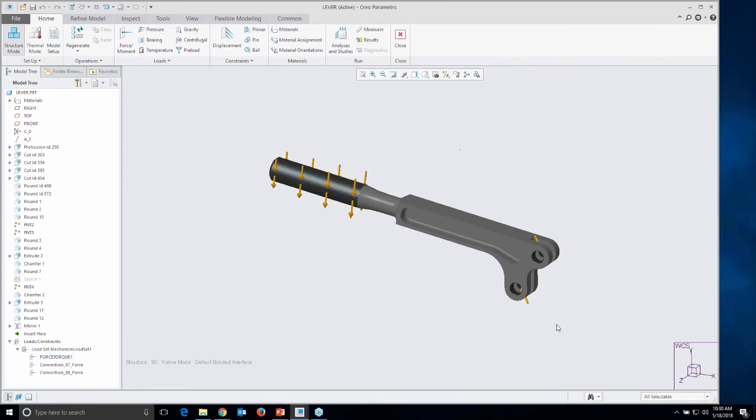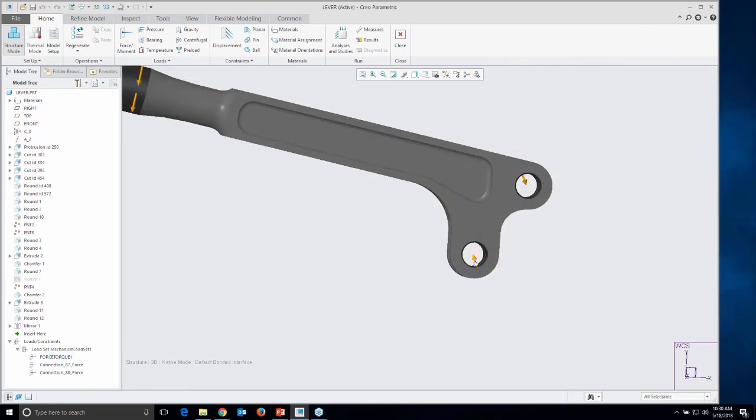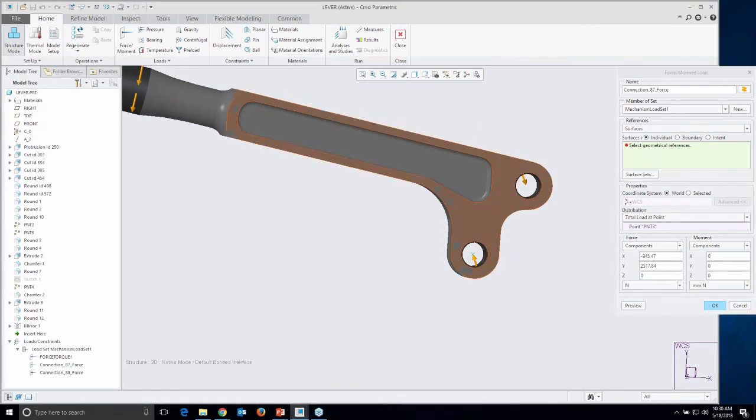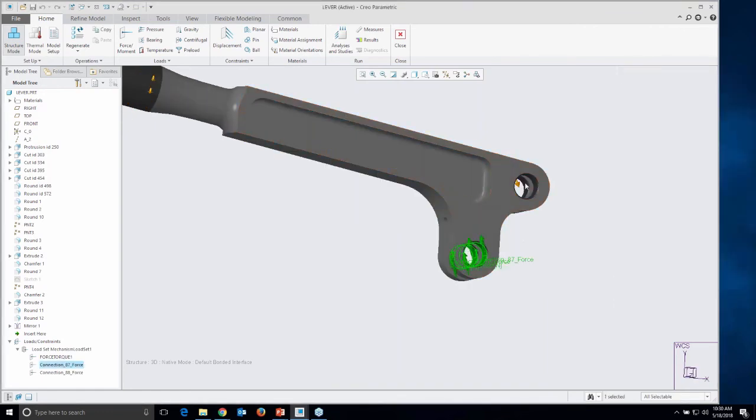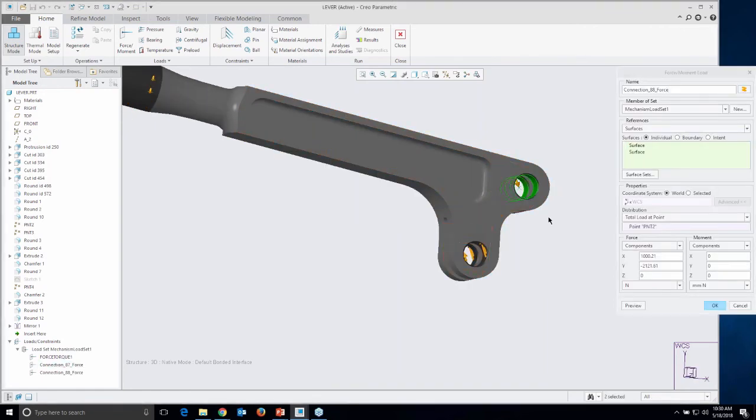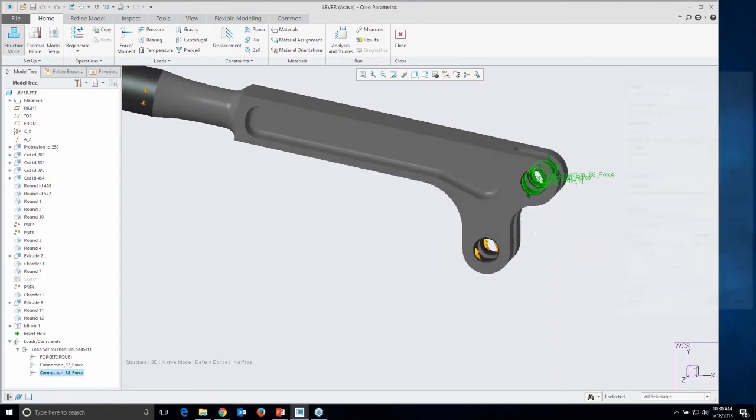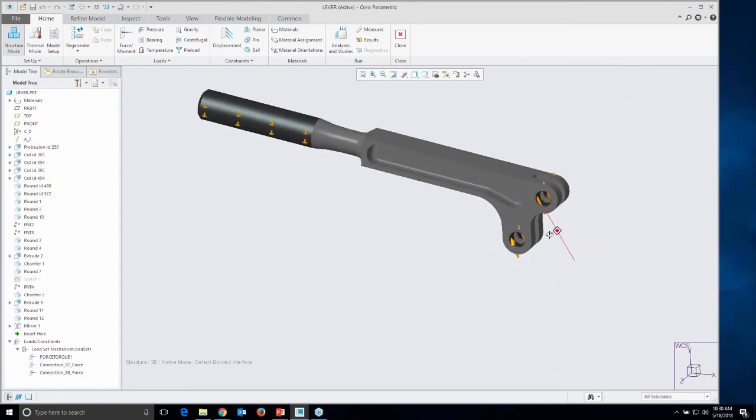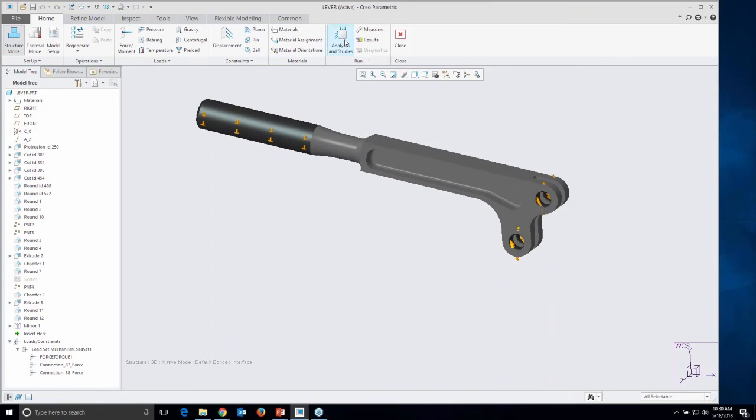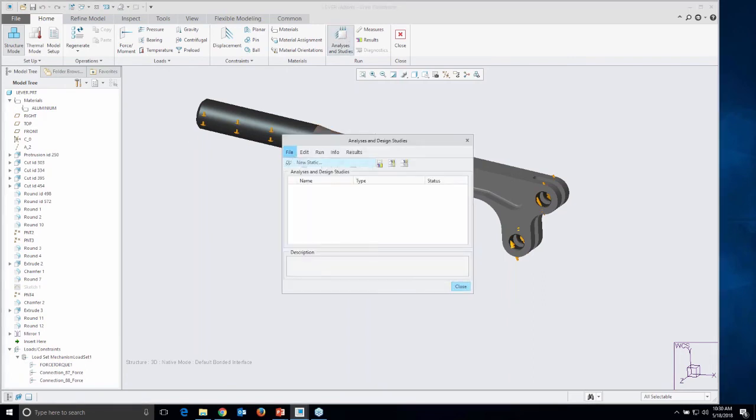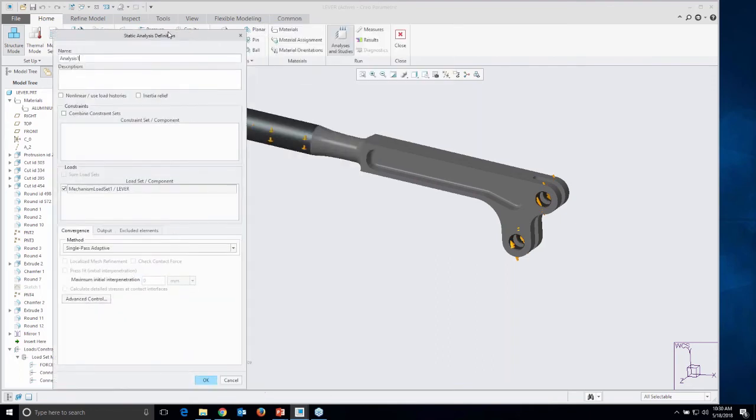I'll pick those surfaces there. So I have to come in here and just double click that and say, well, these surfaces are the ones it's being used on, and respectively that one's as well. So now they're all valid. And then now I think I have a material. Yeah, I do. The materials are already applied. It's aluminum. And then I go to my analysis, do a new static analysis.